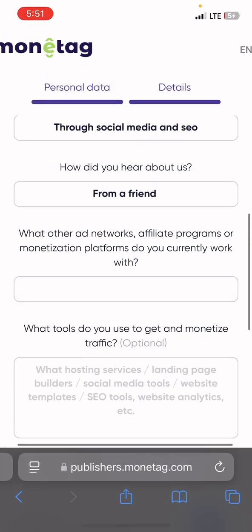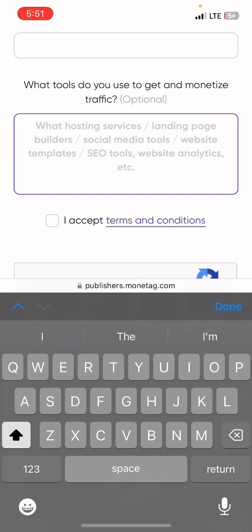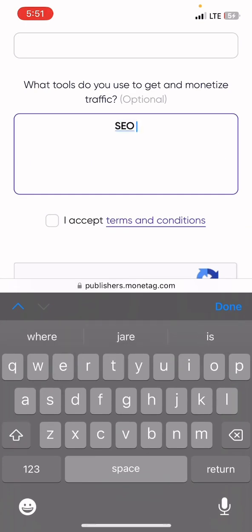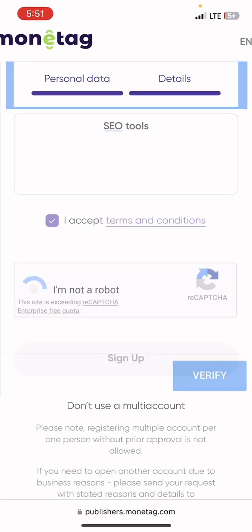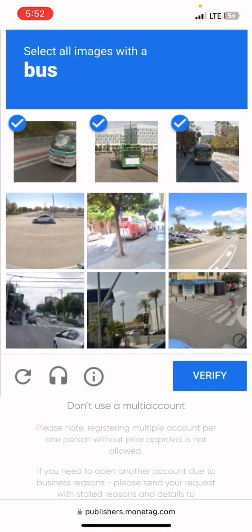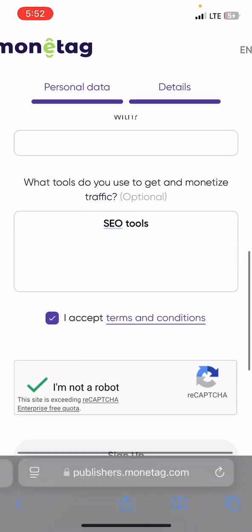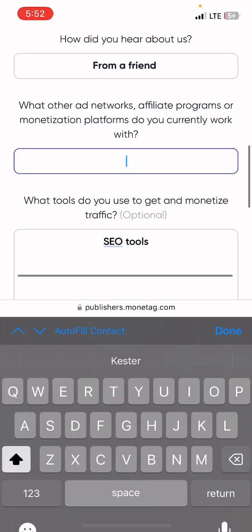Now, what other network do you use? None. What tool do you use to get the money? Tie traffic. For now, SEO tools. So accept. I'm not a robot. You have to verify you are not a robot. And if you are a robot, well, you can skip this. Okay, so none.